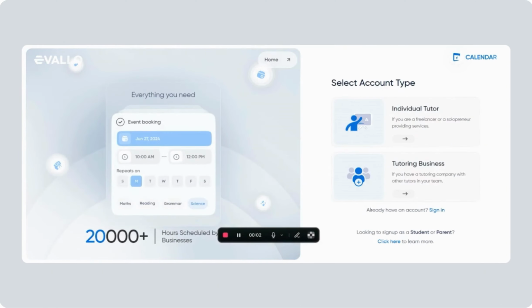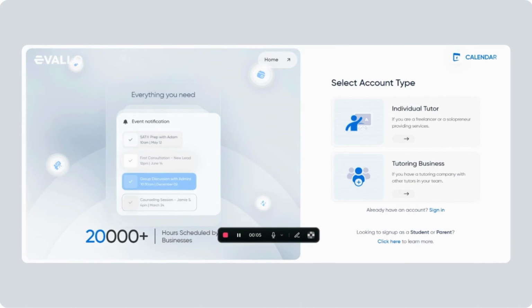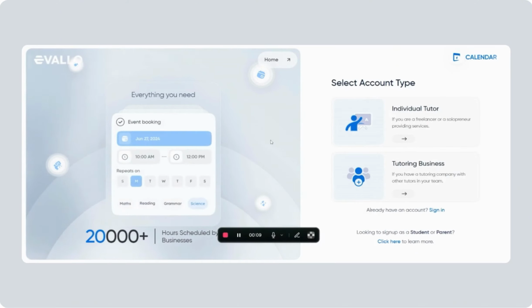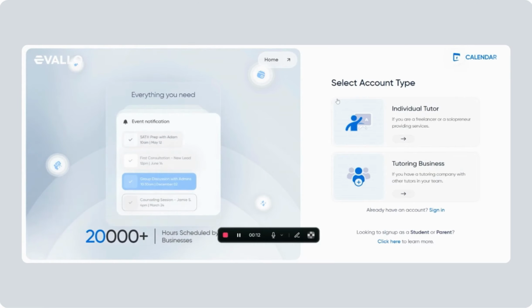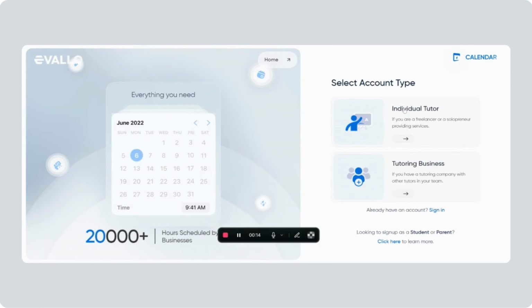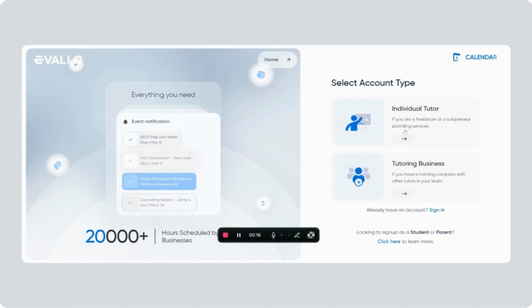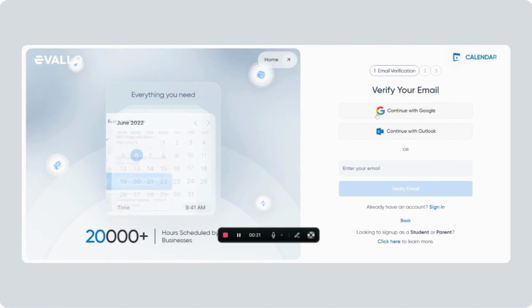If, as an admin, you want to create an account on Avalo from the marketing website, when you click on sign up, you would be taken to this page where you can see that you will have to select an account type, whether you're an individual tutor or you're a tutoring business. So, suppose as an admin, if you select individual tutor, you would be asked to enter your email ID.